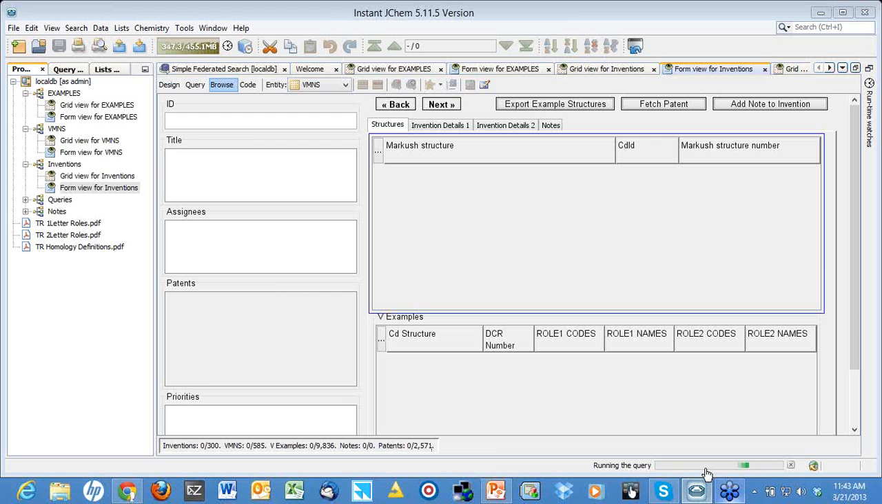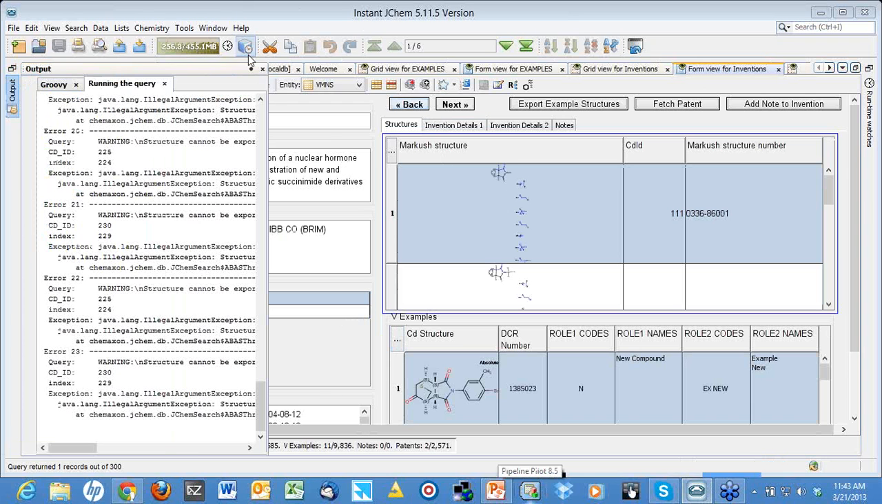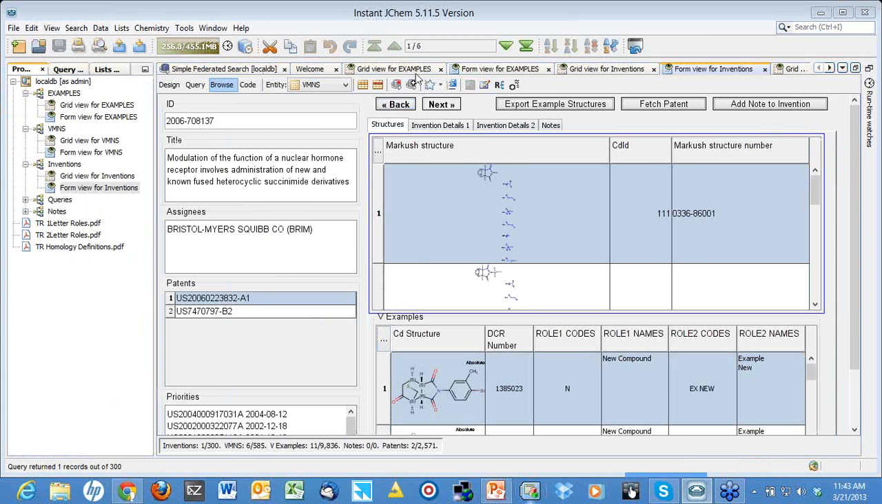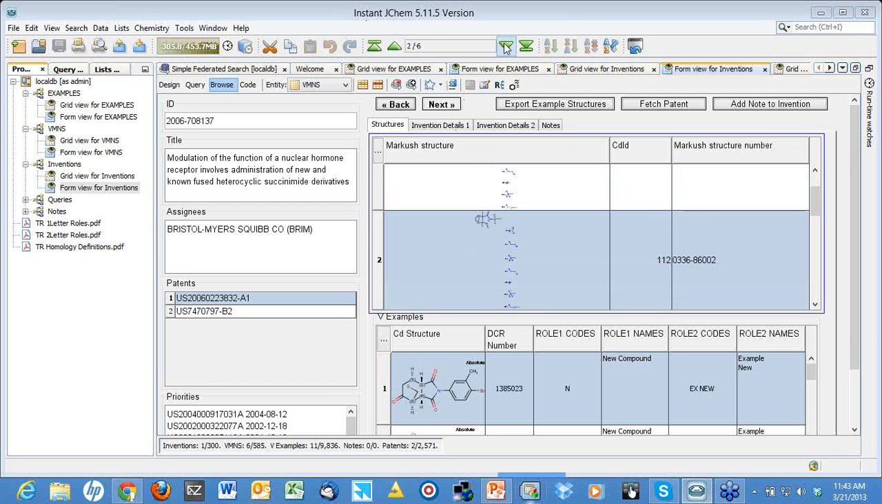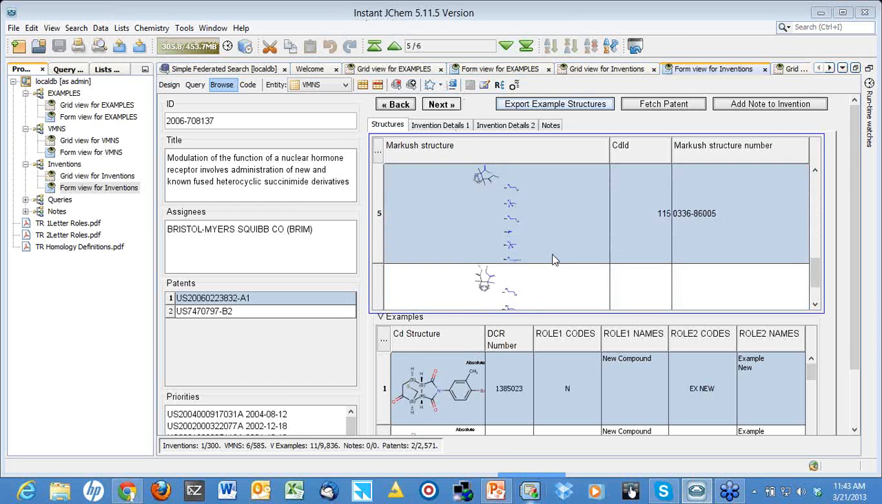So you see that it's taking a little bit longer because my query is a little bit more complicated than the previous ones. So it's looking and searching for all the possible combinations to see if it can find something. And indeed, it finds 6 patents which satisfy my criteria.